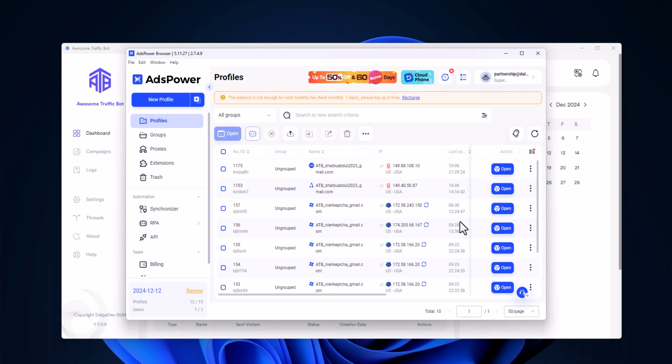ATB comes with its own built-in browser, and for most tasks, it's more than enough. But if you're looking to explore more advanced possibilities, or if you already have profiles set up in AdsPower, then this tutorial is for you.